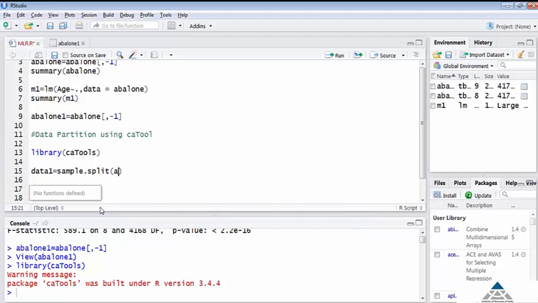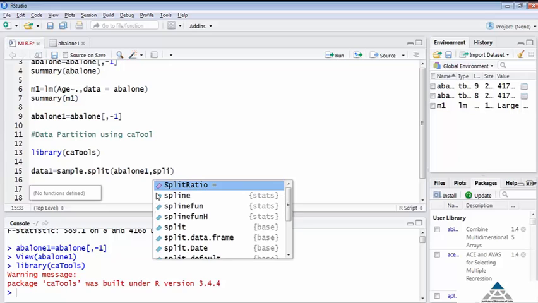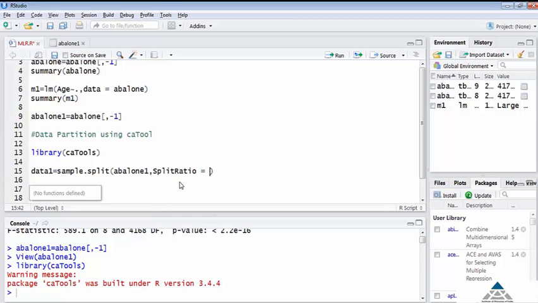The first argument in this is the dataset we want to split, which is abalone1, followed by the split ratio for the dataset, which is 2/3 in this example. This will split the data into two datasets in the proportion of 2/3. We will keep the larger dataset for training purpose and the smaller one for testing. The sample.split function will add a column data1 to the abalone1 dataset with values 1 and 0 in it, indicating which observation has gone to which dataset after splitting.